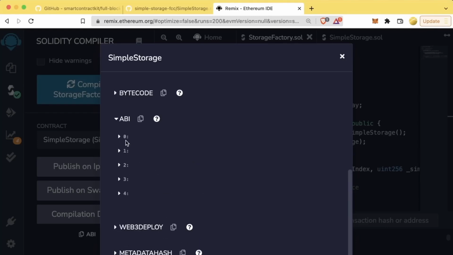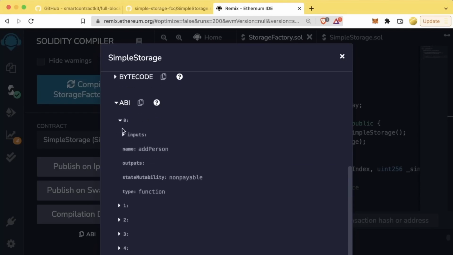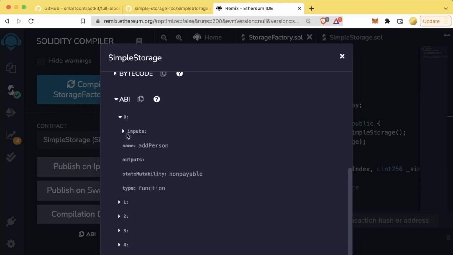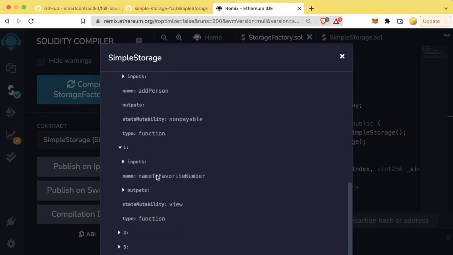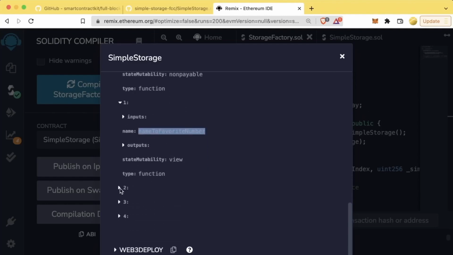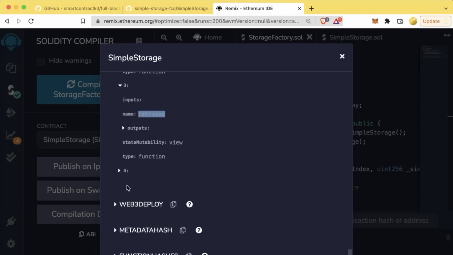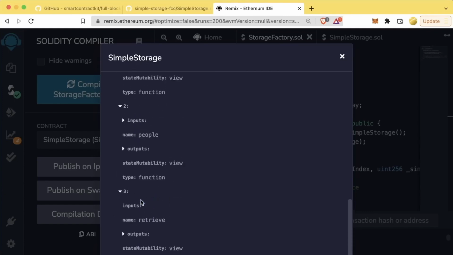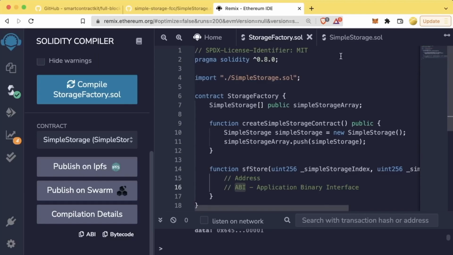This ABI tells you all the different inputs and outputs and everything you could do with this contract. For example, in our simple storage, if we look at the 0th index of our ABI, we have a function add person. If we look at 1, we see our name to favorite number. If we look at 2, we can see our people. 3, retrieve. 4, store. It tells us all these different ways we can actually interact with our contract and the different functions that we can call.